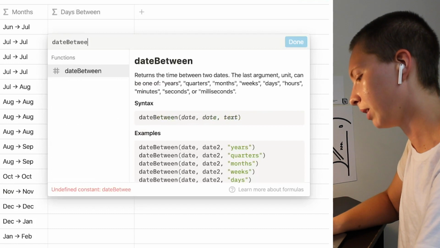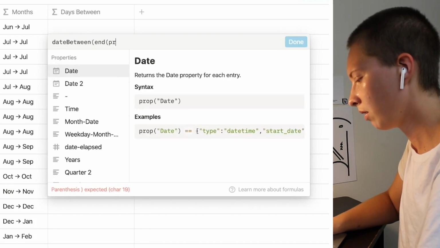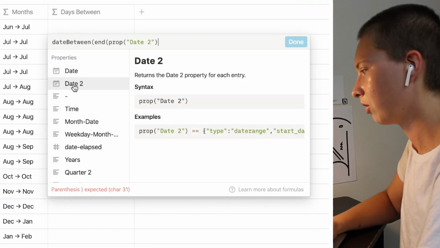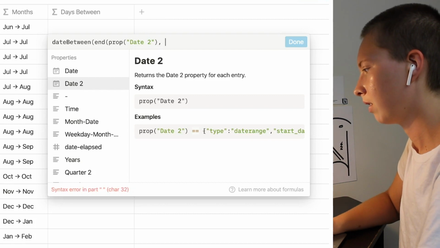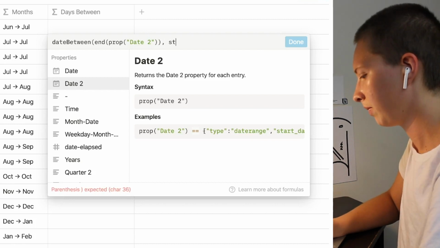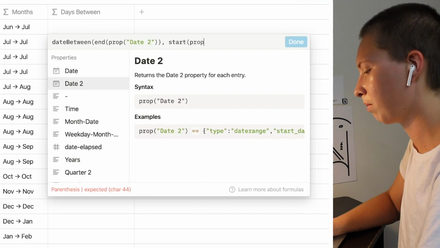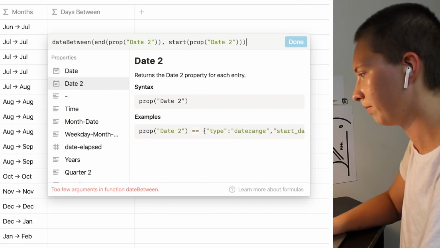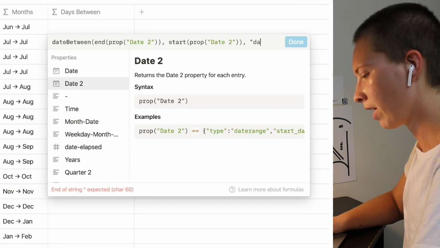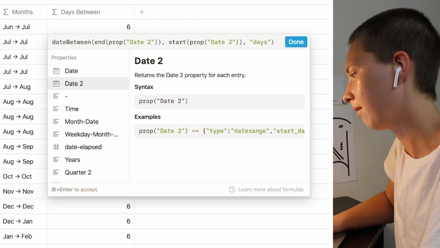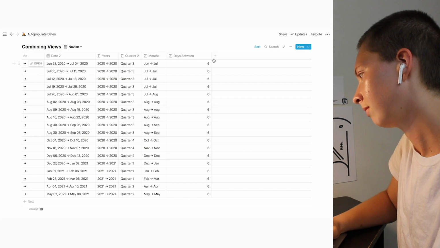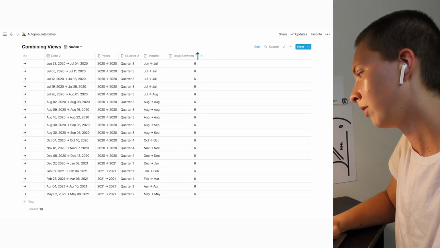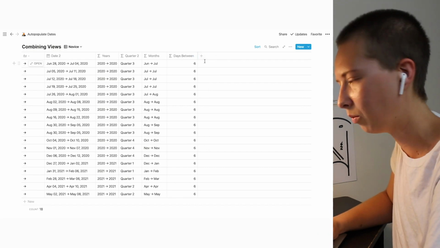Just going to go date between end prop, date 2, start prop, date 2. And we're going to find the days between. All of them should be 6 because they're all 1 week.